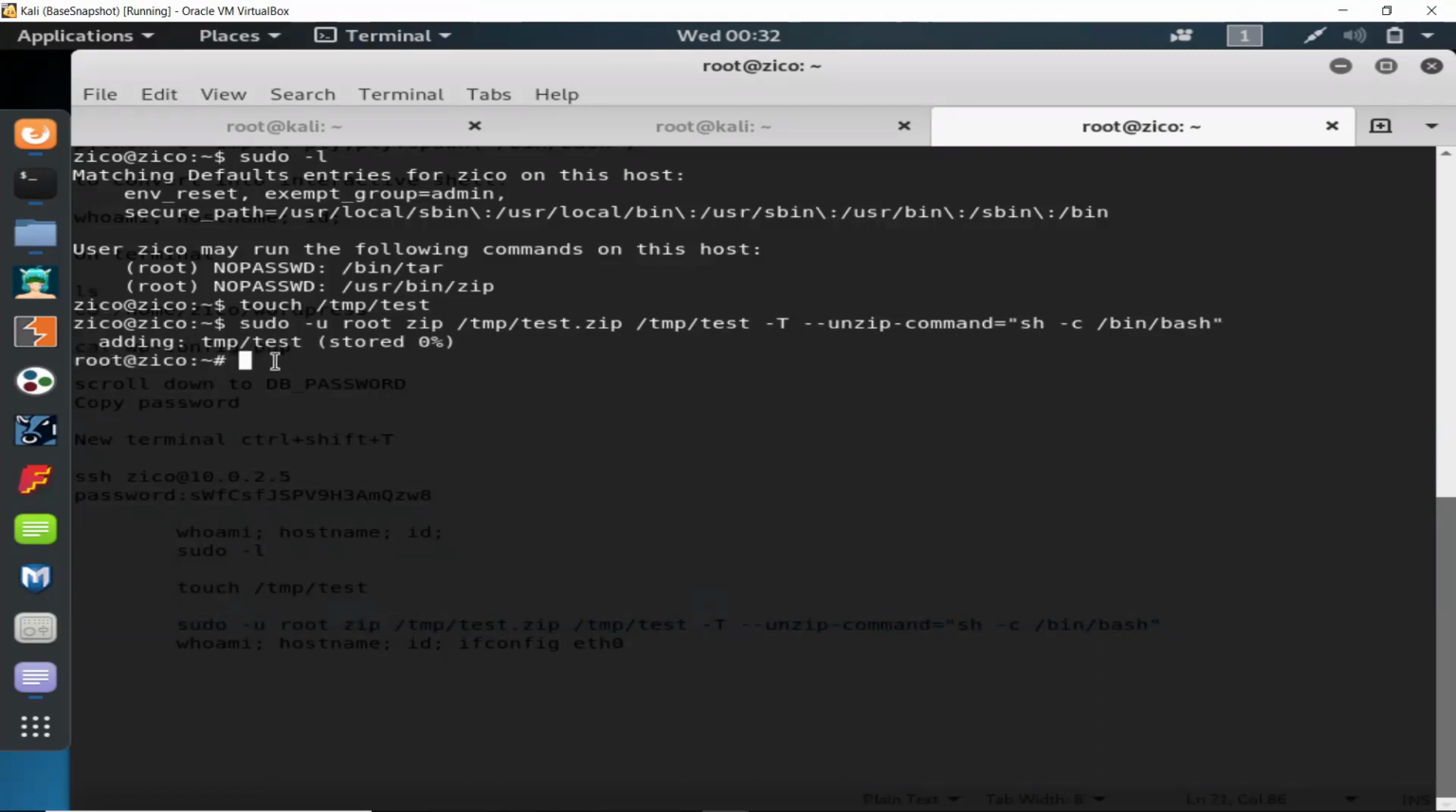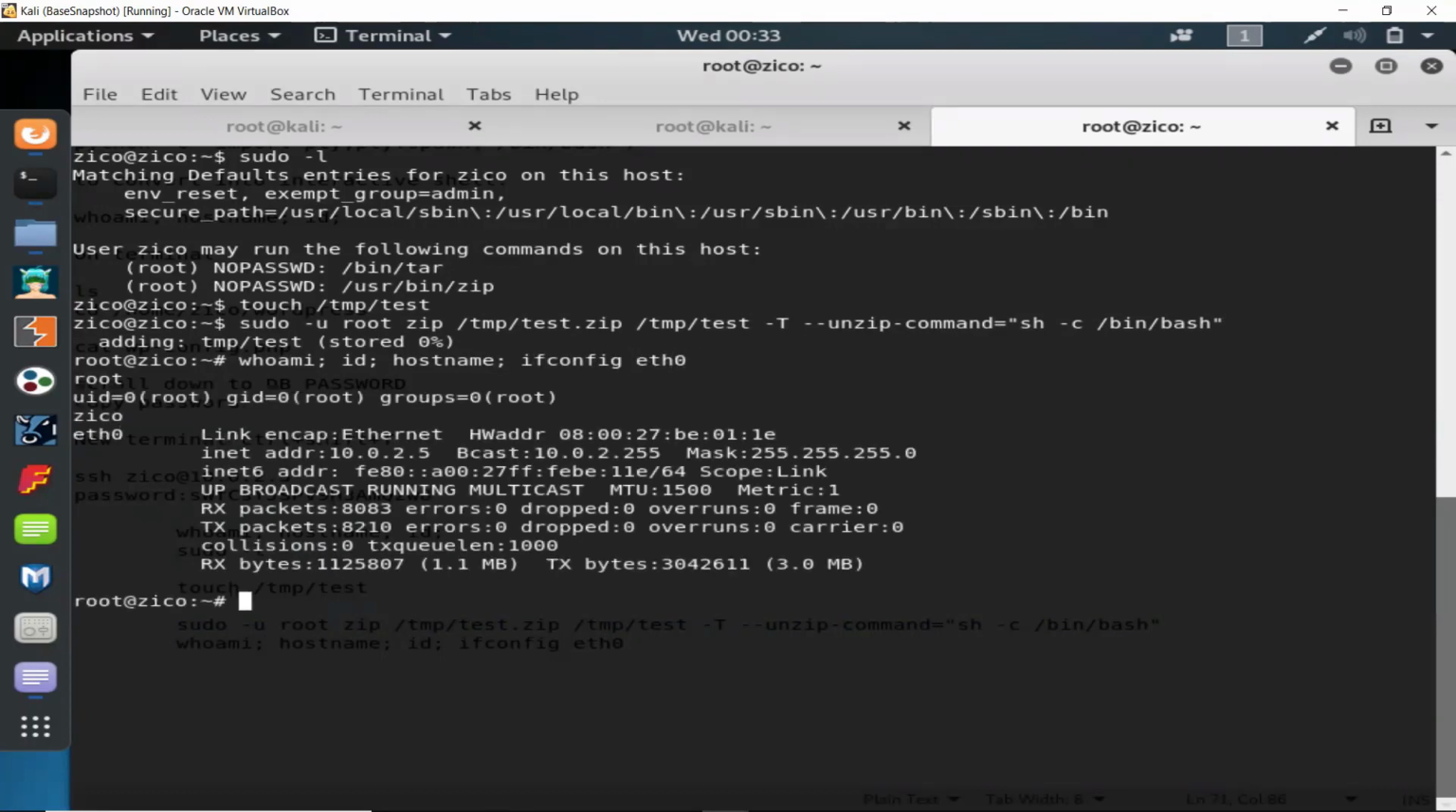Just for confirming, whoami, id, hostname, and ifconfig, eth0. So I am root. I am on the machine Zico. Machine name is Zico. And the eth0 address is 10.0.2.5. So this is how we have successfully executed a privilege escalation using a vulnerable web application. Hope you enjoyed the demo. Thank you.